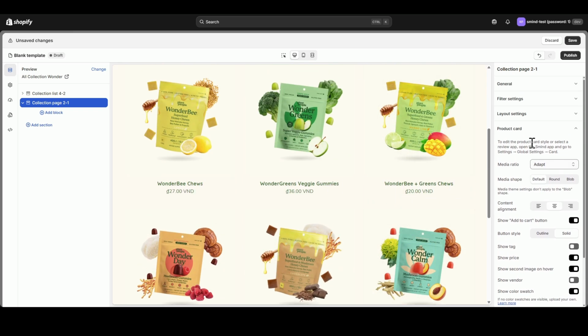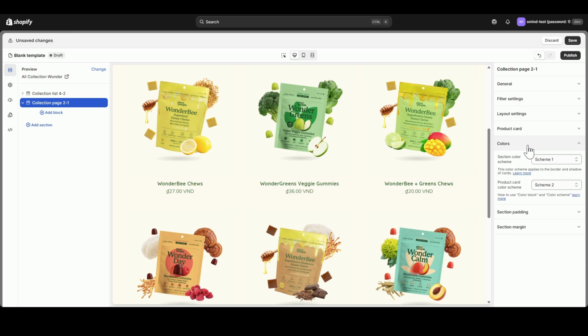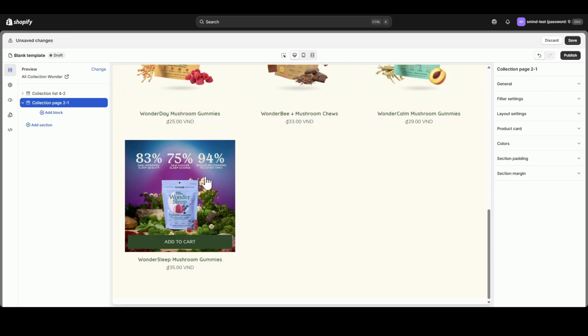Finally, click to expand the Colors section in the right sidebar. Here, you can quickly verify or adjust the section color scheme, which is the background behind the grid, and the product card color scheme, which controls the background of the individual items. Doing this ensures they seamlessly match your overall global styles.